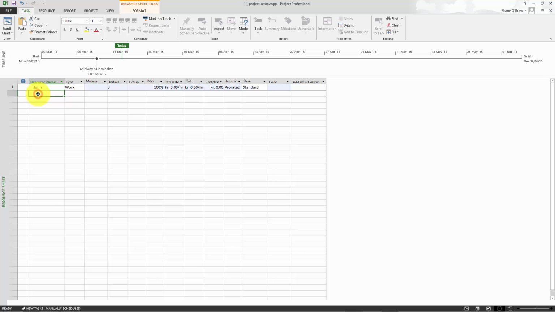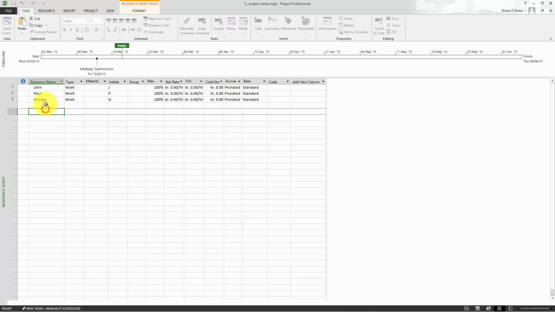So let's put in all the resources. I'm going to put in John. Let's put in Paul. Let's put in George. Whoops. George. You need to have some girls as well. Otherwise the group won't work. Well, we've got Ringo. So John, Paul, George, and Ringo. So this is our work team. These are the guys that are doing the project for us.